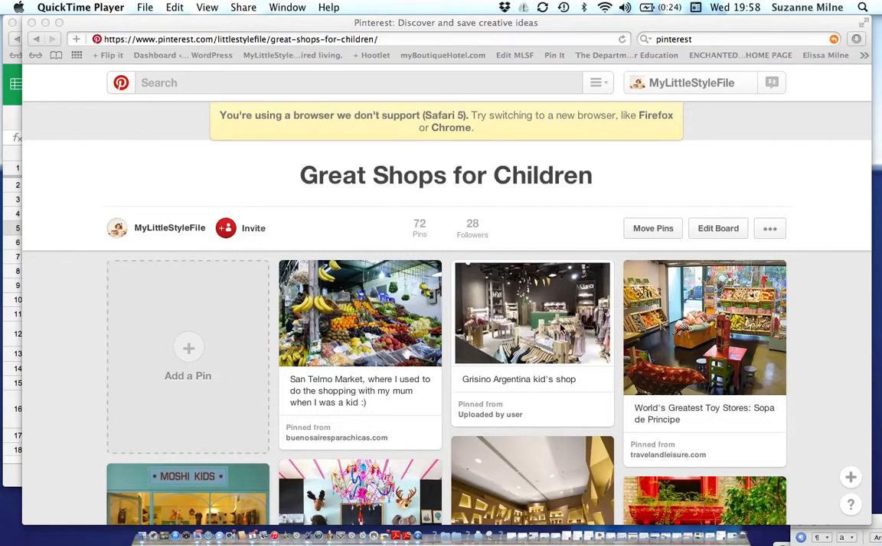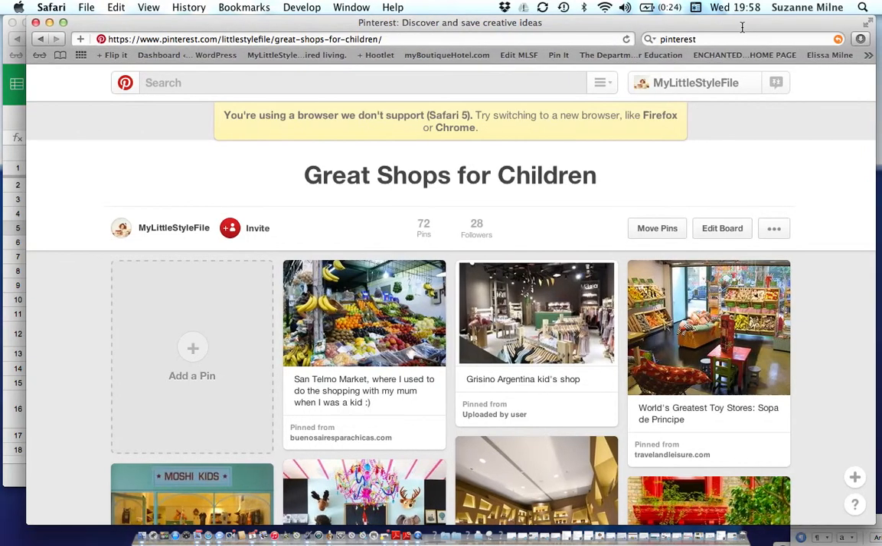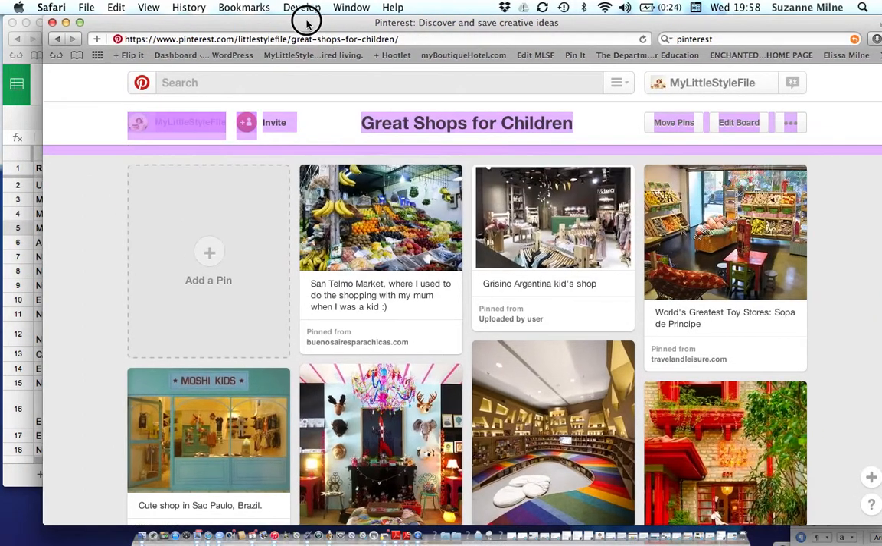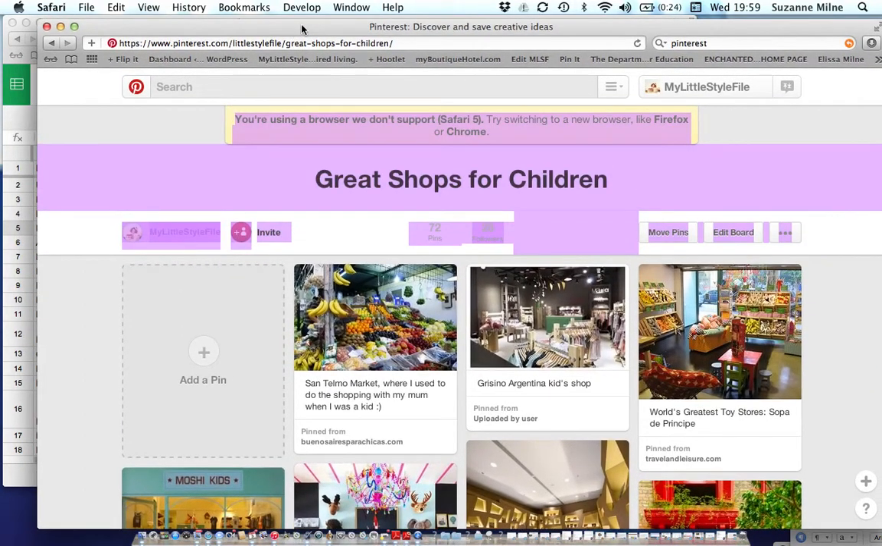However, if we go and have a look at some of the others, once we stop having this little turning wheel. So there's Moshi Kids here in Sao Paulo. So let's start with that. I have no idea. In fact, you know what? Let's start with this one, Coisas de Doris Boutique, Sao Paulo. So I have done nothing with this before. We're going to just do this cold turkey together and see what we can do.